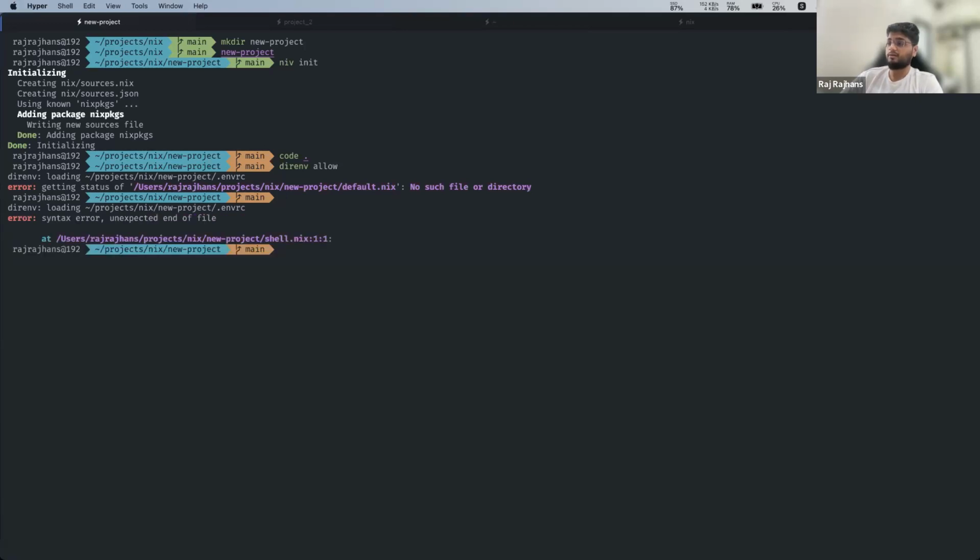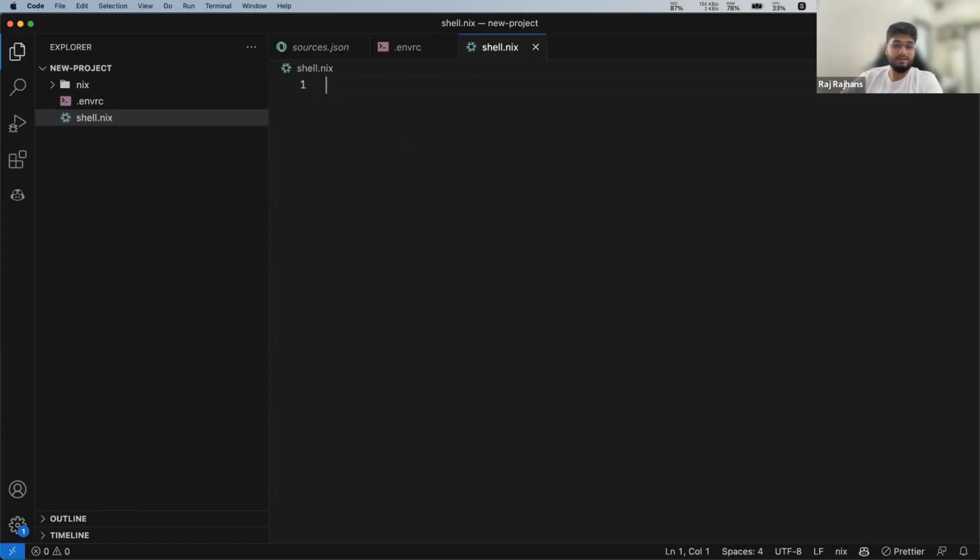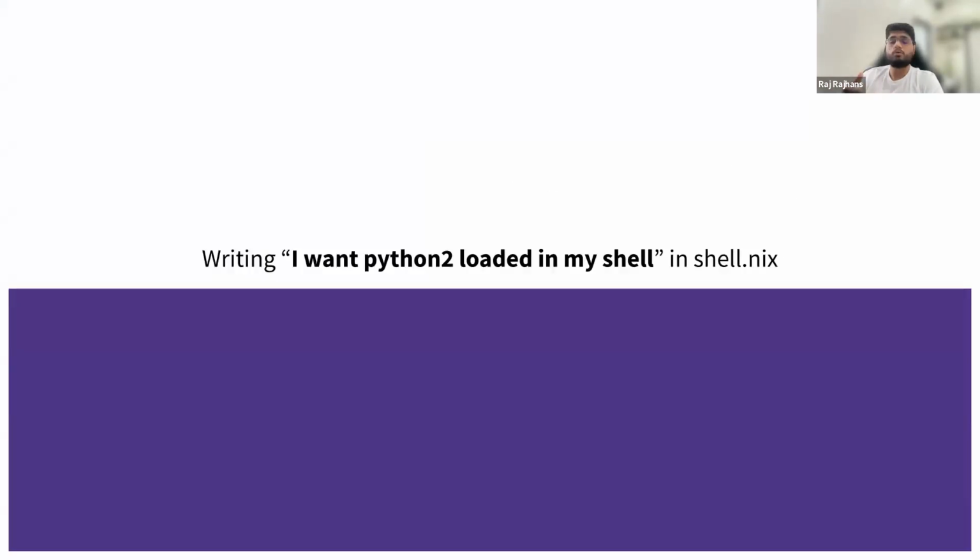Okay. So I've created this file. Let me try again. A different error, that's progress. So the shell.nix file over here, which is empty right now, is responsible for defining what all things will be present in your shell, right? Now the question is how to define it. How do I write in this file that I want something loaded in the shell? For example, how do I write that I want Python 2 to be loaded in my shell? Let's try to explore that.